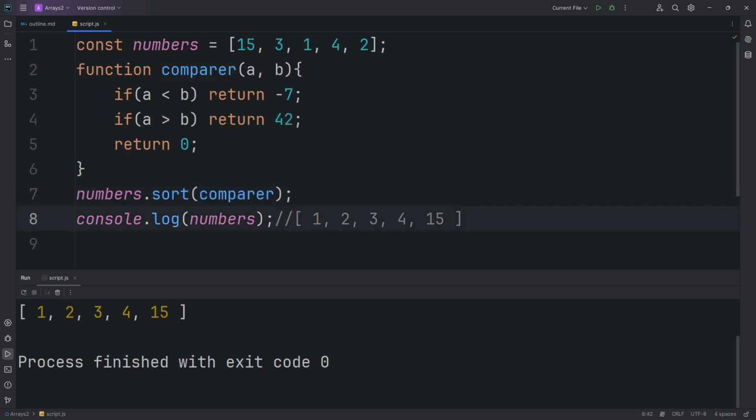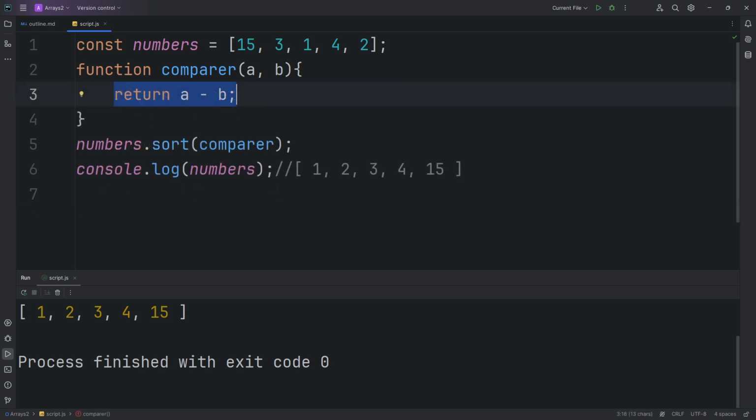The negative value does not have to be -1. It can be any negative number. The positive number also does not have to be +1. It can be any positive number. Because of this, we can simplify the function to a single statement.